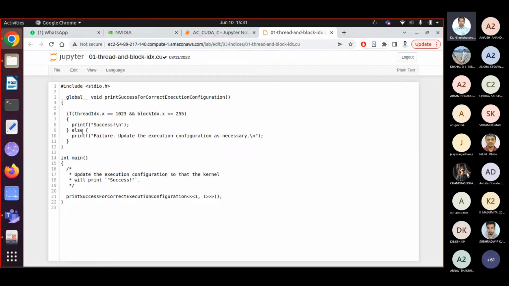Now, what we have to do in this exercise is update the execution configuration so that the kernel will print the success message. Now, how will you give this execution configuration? As of now, it is having one block and one thread per block. So only one thread is there. Now you have to modify this configuration so that this success message will be printed.